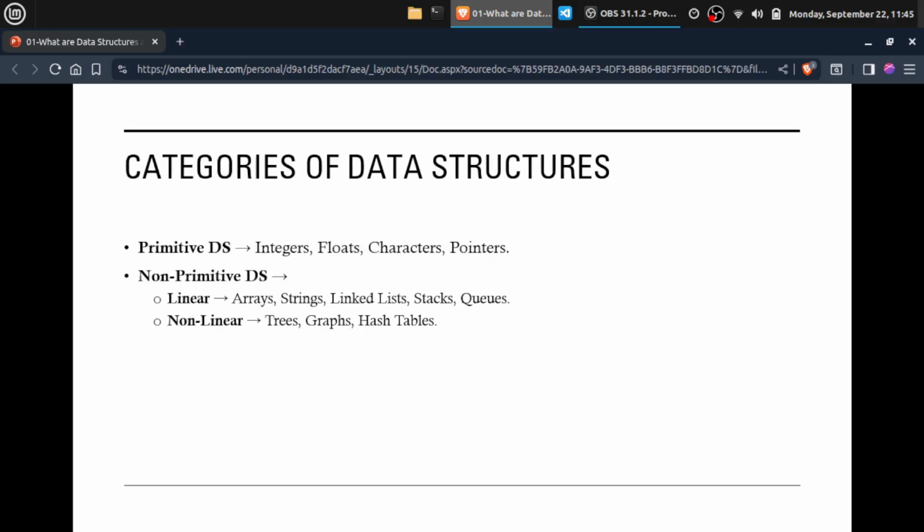Now data structures are of two main types: primitive data structures and non-primitive data structures. Primitive data structures are the basic building blocks like integers, floats, characters and pointers. Non-primitive data structures are of two types: linear and non-linear. The linear ones are arrays, strings, linked lists, stacks, and queues, and the non-linear data structures are trees, graphs, and hash tables. So we will learn each one of these step by step in this series with examples in JavaScript.